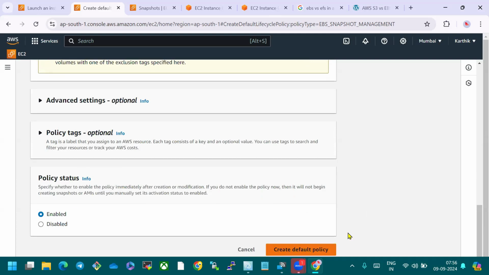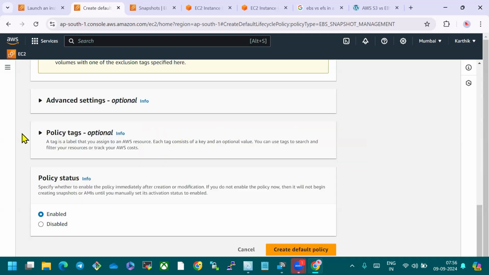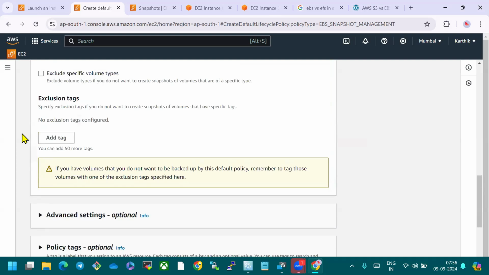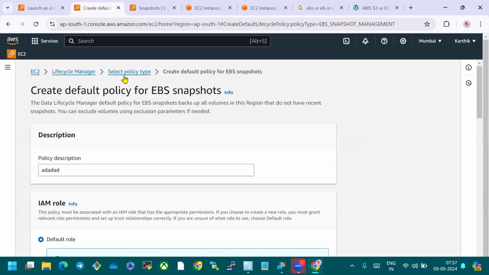Just come here, create a default policy. I'm not going to create it because for me it is not required, and for you also it is not required. Just to show you, there is an option available known as Amazon Lifecycle Manager. What it will do is automatically create a backup of your snapshots, or take a backup of your EBS volumes. Instead of you going and taking it manually, it will do it on our behalf. That is the difference. Clear?